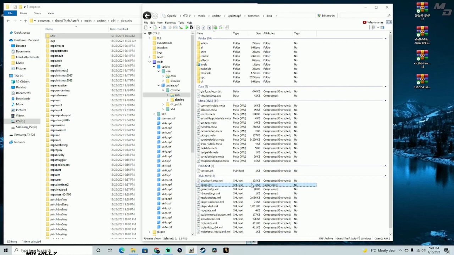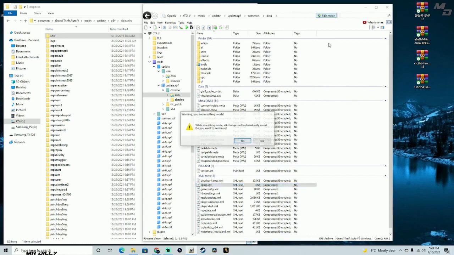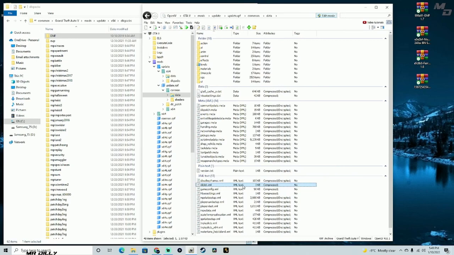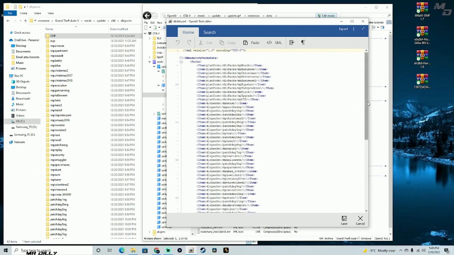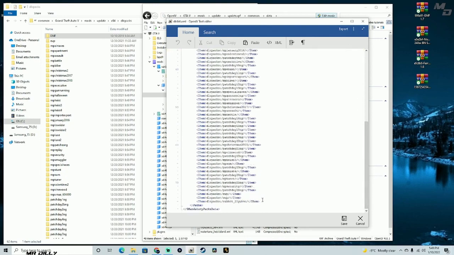So let me go ahead and open up, make sure your edit mode is on, just like so. I'm gonna go ahead and open up our DLC list. This window should pop up right here. You're gonna go to the very bottom of it. You're gonna highlight the line that's at the very bottom. You're gonna go ahead and copy that line.